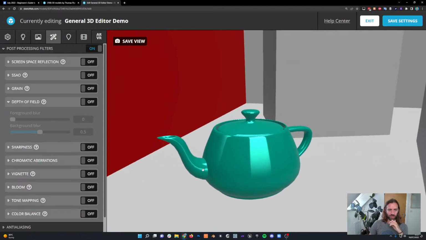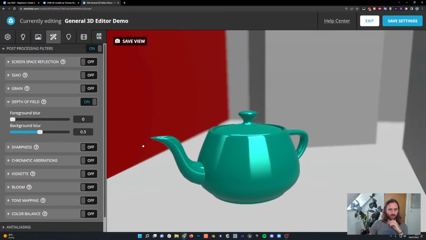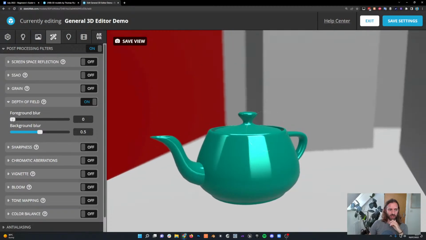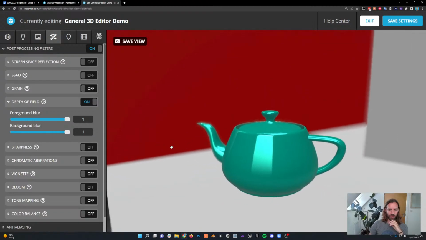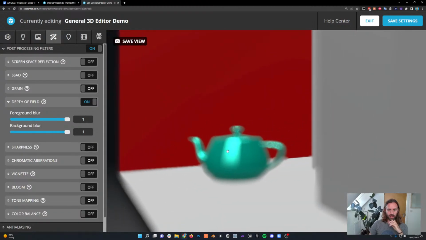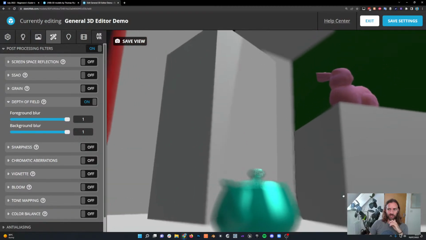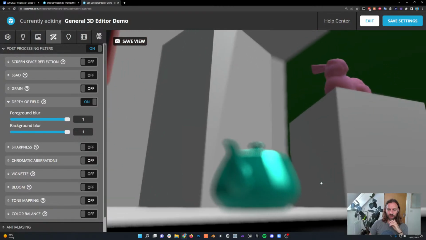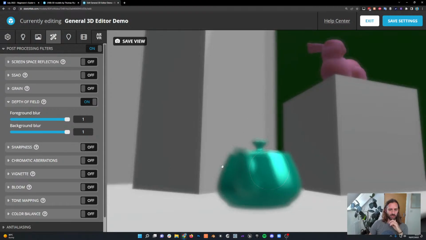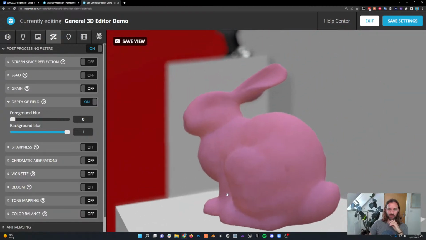We'll go to our teapot for that. When I turn it on, we can adjust the blur for the foreground and the background. So I'm just going to crank everything up, and then we can click in different places to focus the camera, which can be very nice for renders. This is obviously quite an extreme setup. Sometimes I like to turn off the foreground blur and only have the background blurred.